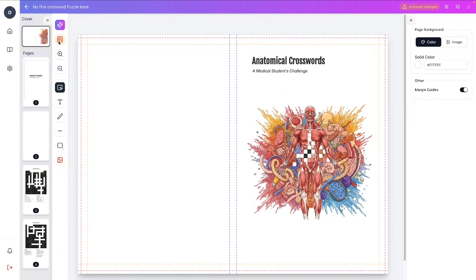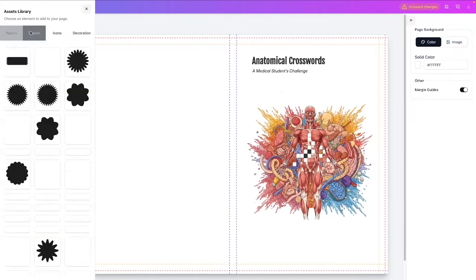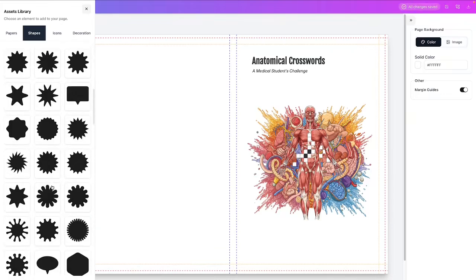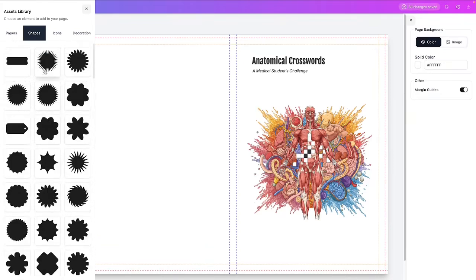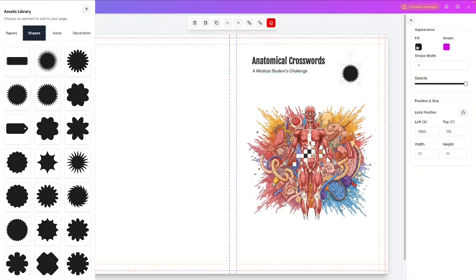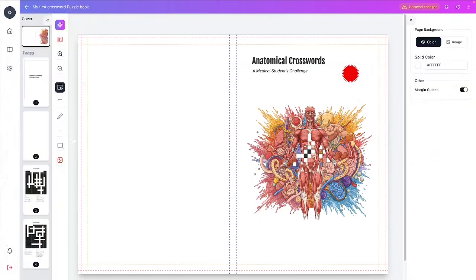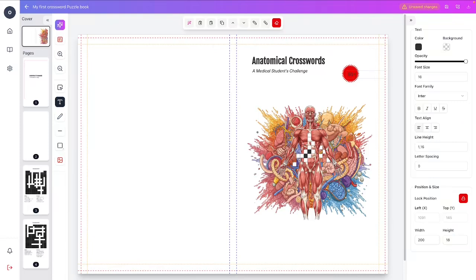So I'm going to go to this assets here and then choose shapes, and maybe we can actually add one of these. Maybe I will just add this one. Gonna make it red. And what I can do now is actually either create 50 plus, right? Since we have 60, I'm just going to mention that we have more than 50 crossword puzzles.